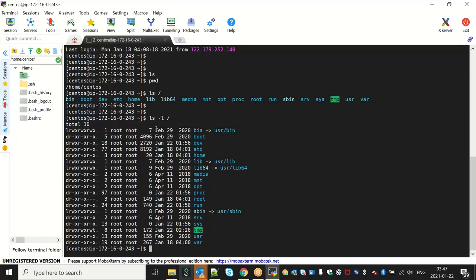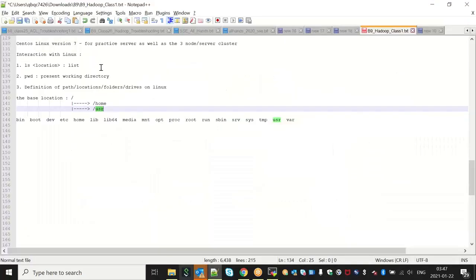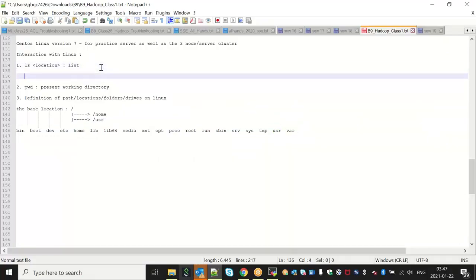But on the right-hand side is basically the date on which this folder got created, and more things, and information about the folders. Okay, since we have talked about -l and ls option, let me tell you more options available with ls.